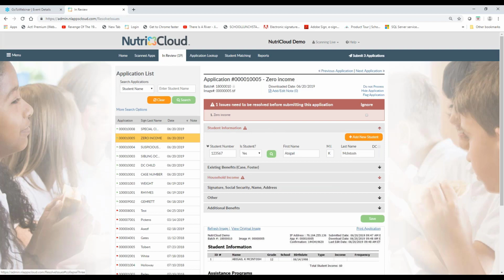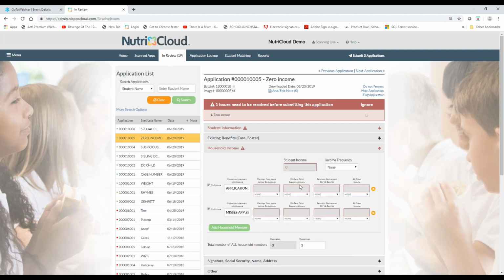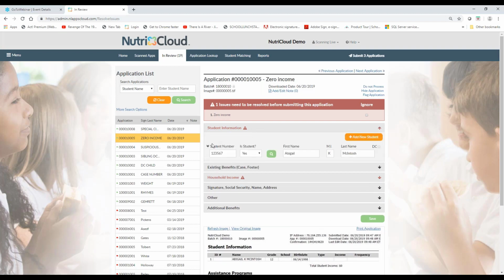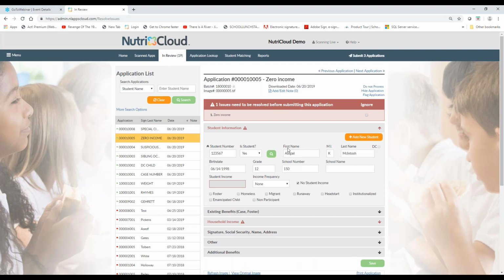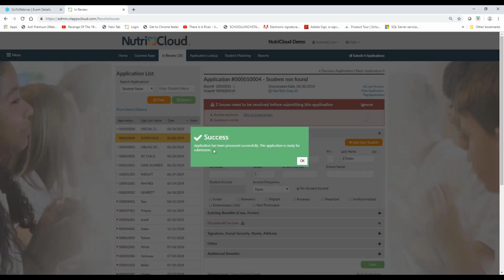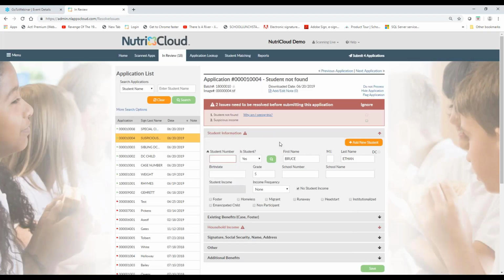So to process this app, and just to show you the section here, notice it's got all of the income sections highlighted, and that's just showing us that there are no incomes listed on those household members. So if we were going to process this application out, we would simply put a check mark in the ignore box, and then we would click save. And notice it says success, the application has been processed successfully. So it's ready to be submitted. So that's just one thing there to take a look at.